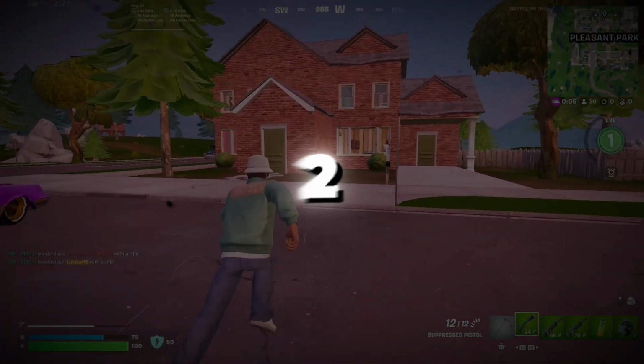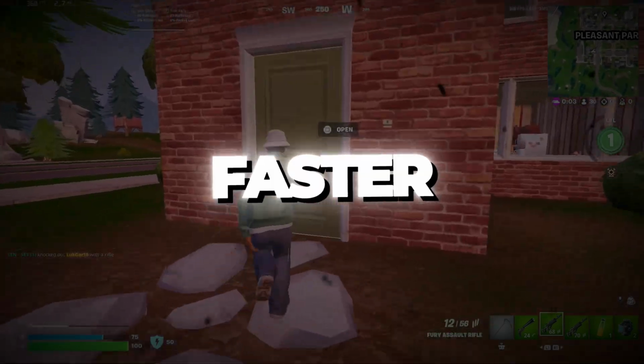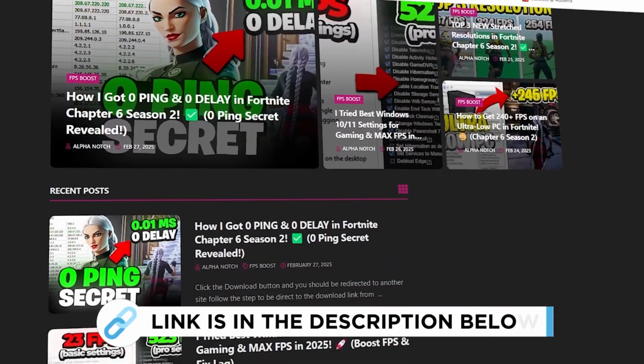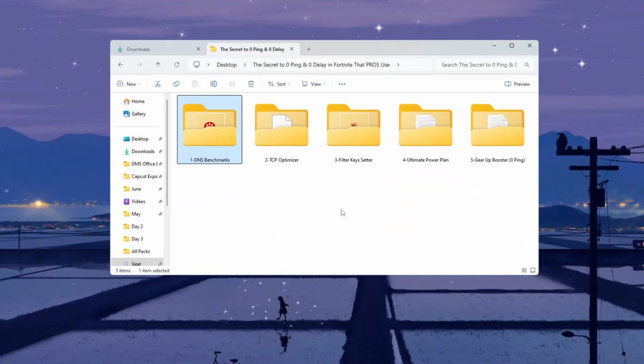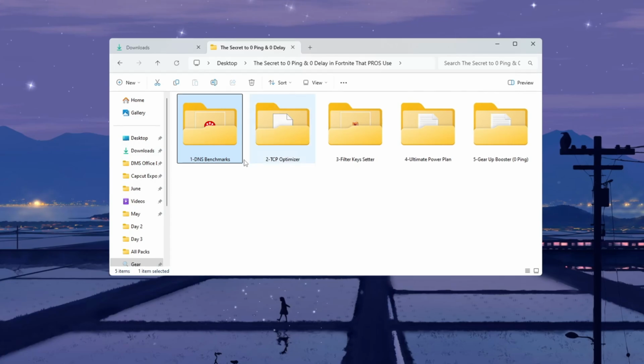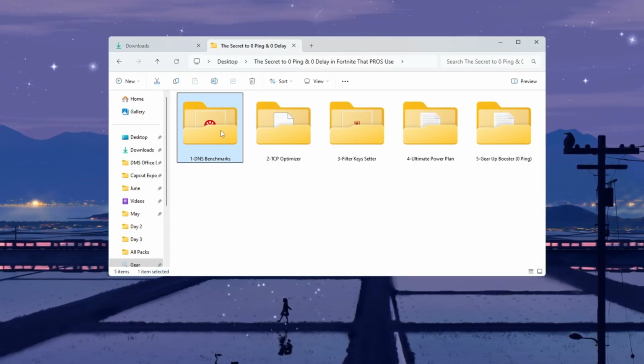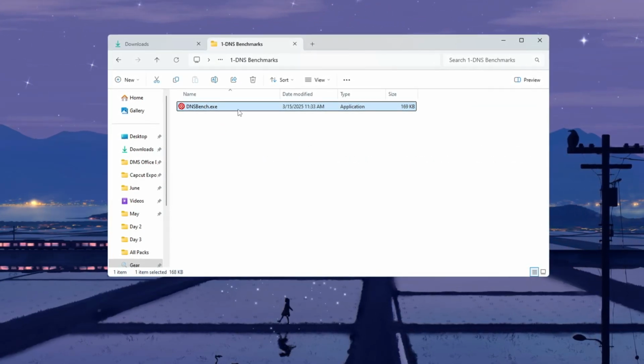Step 2. Optimize your DNS settings for faster internet. You can get all the files I use in the pack from my official website. I've provided the link in the description. In this step, I will show you how to find and use the fastest DNS server to improve your internet connection. First, open the Fortnite Zero Ping Pack.